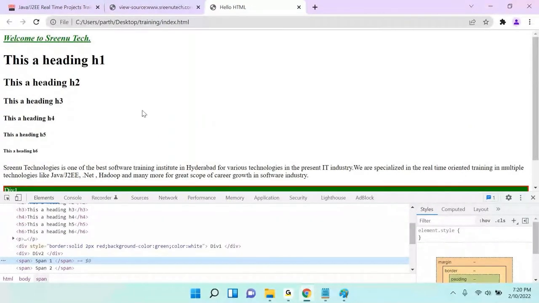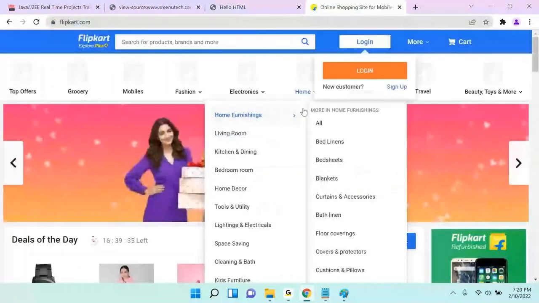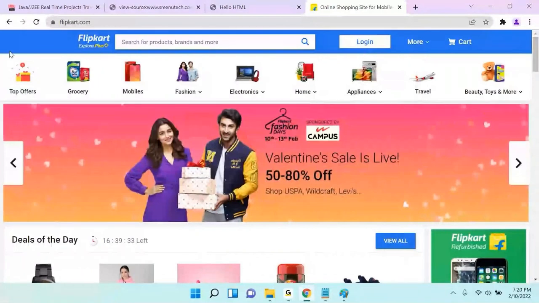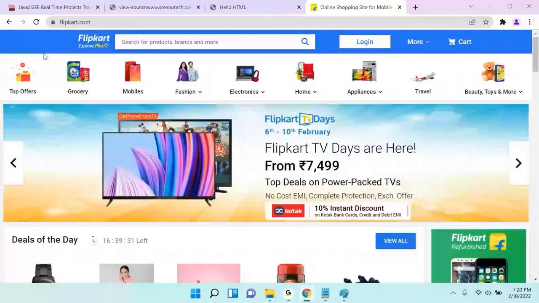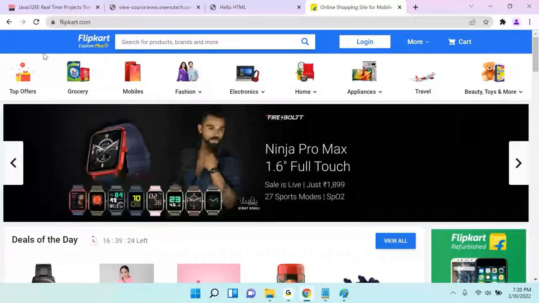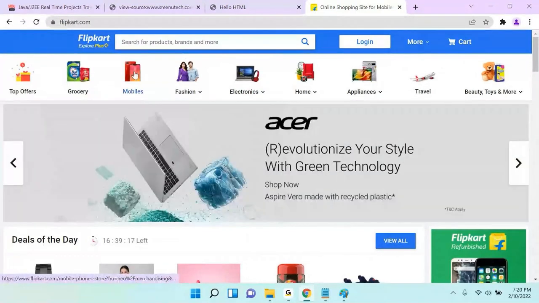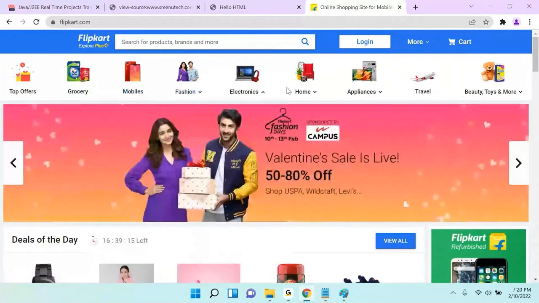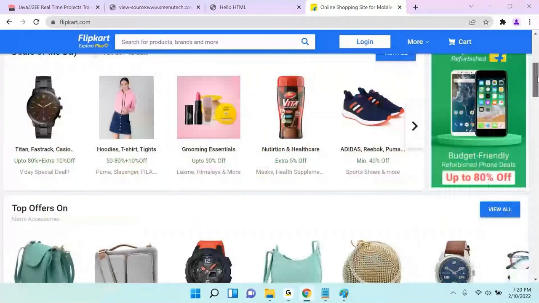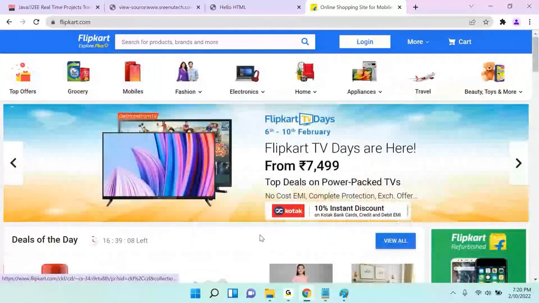Suppose, for example, I am opening Flipkart. In Flipkart, we'll create this total clone using HTML, CSS and Bootstrap. Inside that, we'll learn bit by bit how you can design this text box, how you can create this mouse over, how it opens, and how the color changes on mouse over. And this view all, this slider, all these things we'll design. You can pick up any site and we'll create the clone.